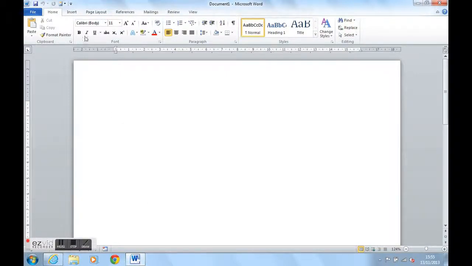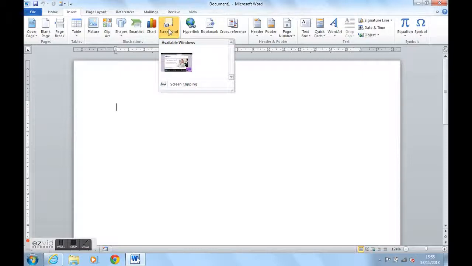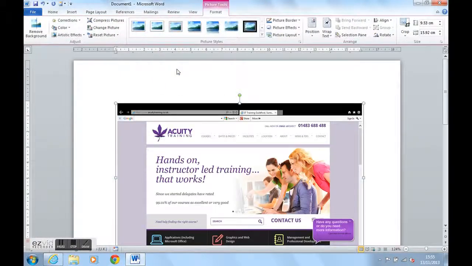If we go up to Insert, the Insert ribbon, you will find in the Illustrations group that we have a screenshot button. All available windows are shown in the Available Windows gallery, and if I point and click on the Acuity website window, that brings in an instant screenshot. So much easier than it was in the past.